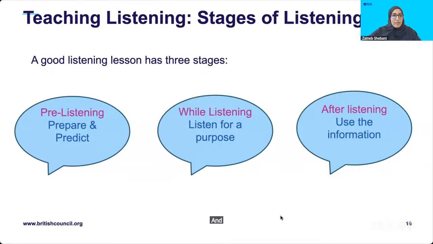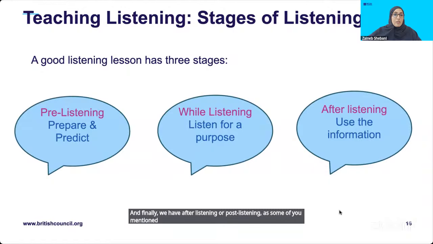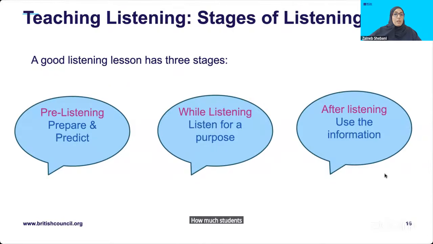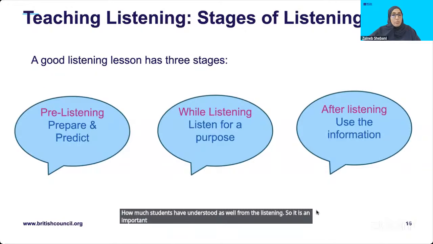And finally, we have after listening or post listening, as some of you mentioned. And here is where students make the listening more meaningful. They're actually using the information in some kind of activity like a discussion, in a role play. And this is where you can see how much students have understood as well from the listening. So it is an important part after listening or post listening.